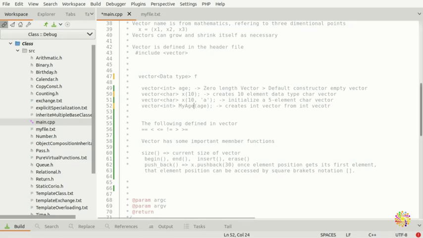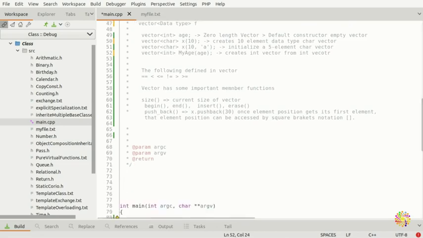Alright, so the following is defined inside the vector. Inside the vector, the equal sign is the comparison operator.